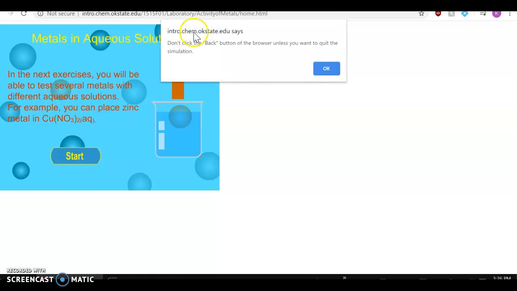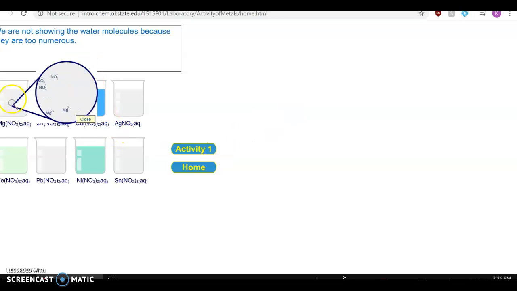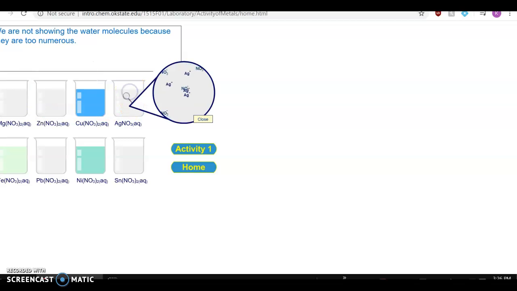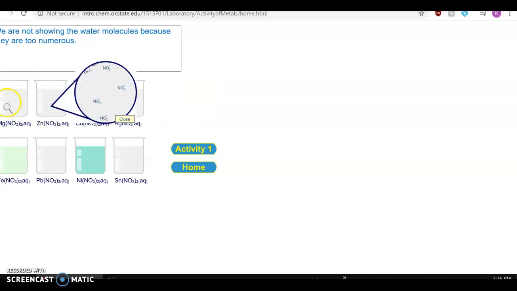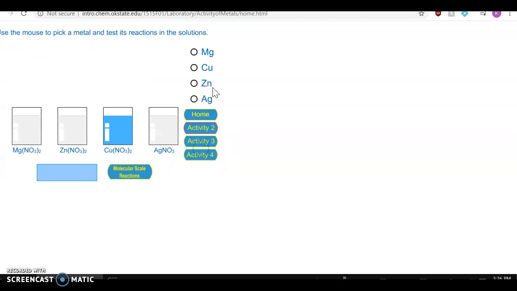go to Start. It's going to remind you not to click the back button during the simulation, so they have their own that you need to click, which is fine. The first thing that you're going to do is use this little magnifying glass to, you might have already done this part, click into here and explain this to me. And then you're going to go to activity 1.